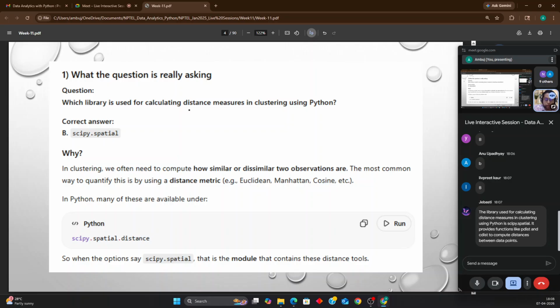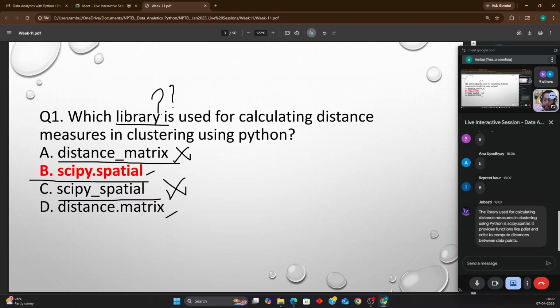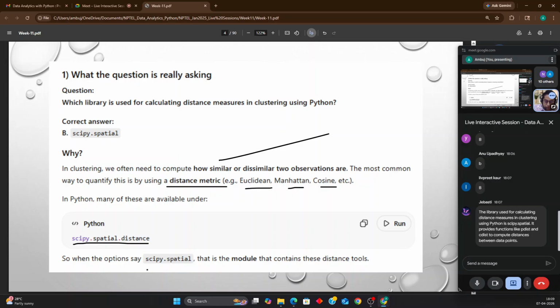The question is asking which library is used for calculating distance measures in clustering using Python. The correct answer is scipy.spatial. Now you try to see why. Because in clustering, you often need to compute how similar or dissimilar two observations are, so that you can make the clusters. The most common way is using a distance metric. It can be Euclidean, Manhattan, or cosine. Many of these are available under scipy.spatial.distance. That was the library being mentioned. When the option says scipy.spatial, that module is specifically providing your distance tools. This is how you can calculate it. You just have to provide the coordinates in the braces.